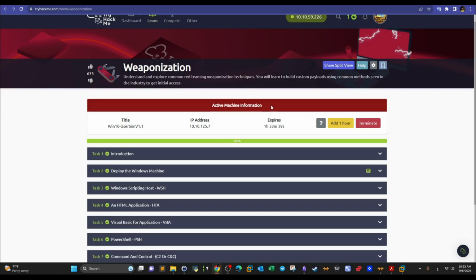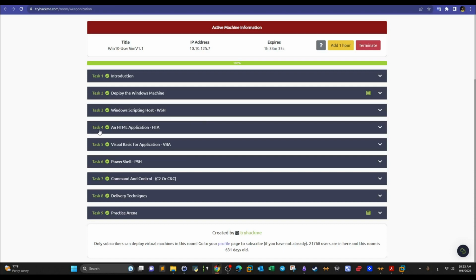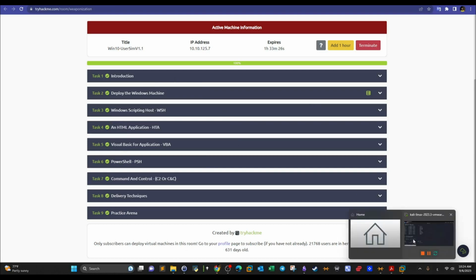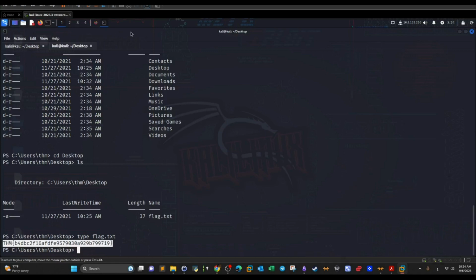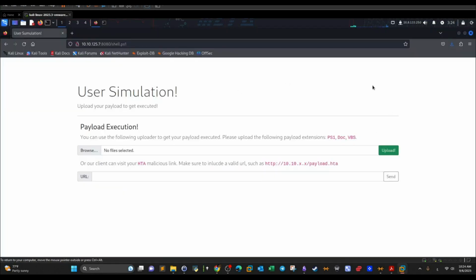Today we are wrapping up the weaponization room. In the previous video we talked about task 4, task 5 and task 3. Today we're going to wrap up everything by taking this practical scenario. In the practical scenario, the attached machine contains this web page. Through this web page, you can upload a payload, or you can ask the application to request the payload from a link. It depends on how you generate the payload.